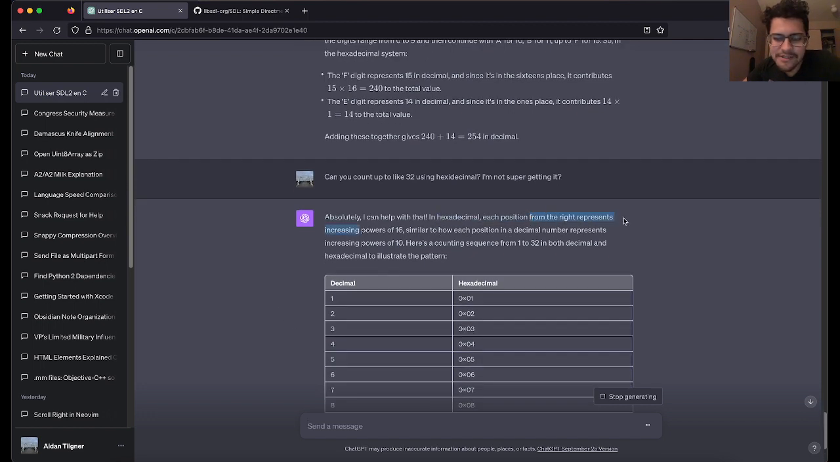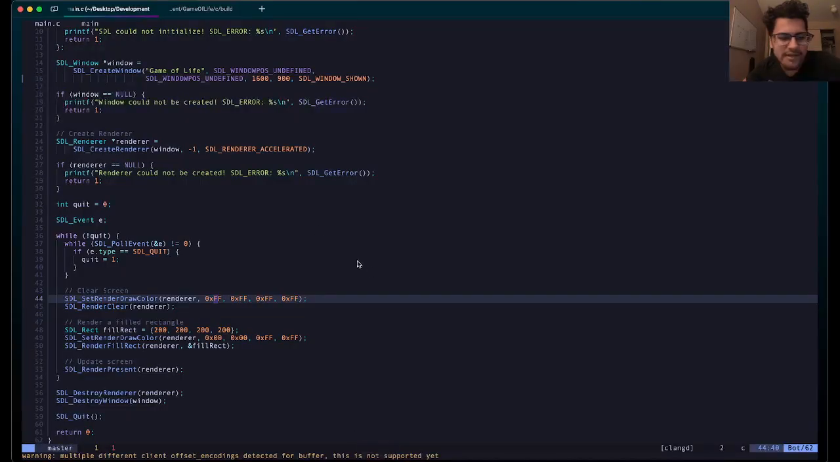In hexadecimal, each position from the right represents increasing powers of 16. Oh yeah, that totally makes sense. Okay, that makes a lot more sense because F is in the 16th place right here. So this means 15, and this means 16 times 15. So 16 times 15 plus 15. That makes sense.